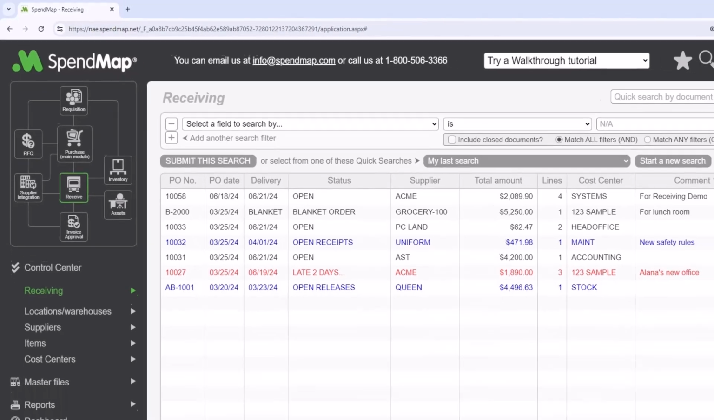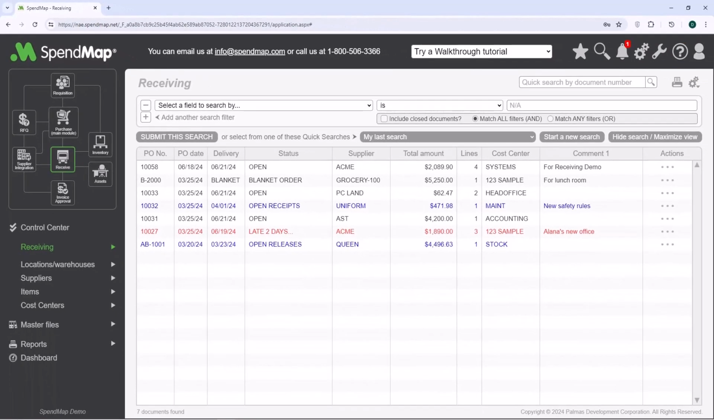orders come in. So let's receive an order in SpendMap, and then we'll take a look at some of the areas of the system that get updated. I'll use this PO since it has a few open line items.